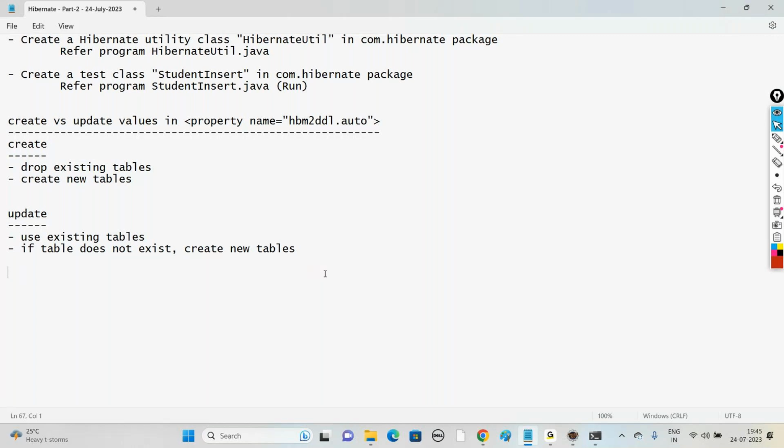So please practice this today. Then in the next class we'll go with the remaining part, the remaining CRUD operations. We have seen only the insert command. So we'll see how to update, how to delete and how to retrieve the records. Then we'll learn how to use annotations in Hibernate and how to generate primary keys. So all these concepts we'll be discussing in tomorrow's class.